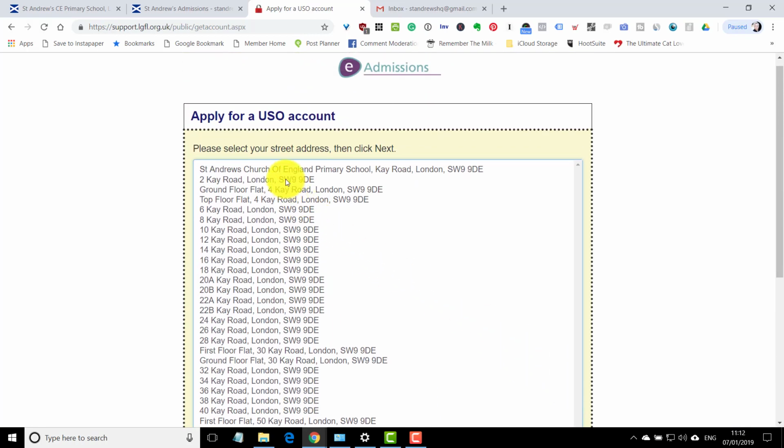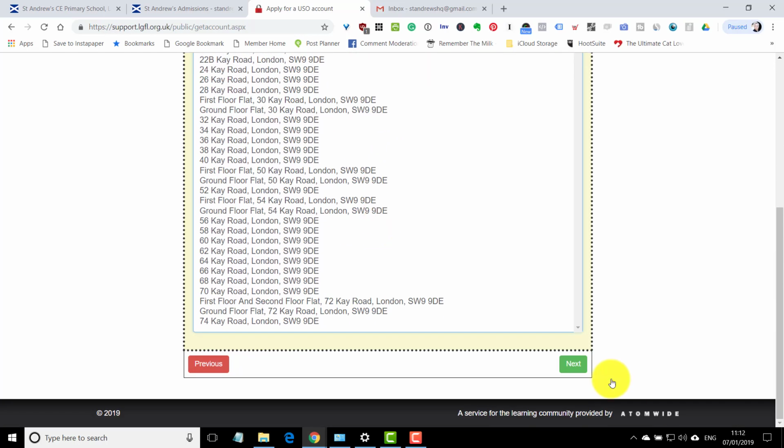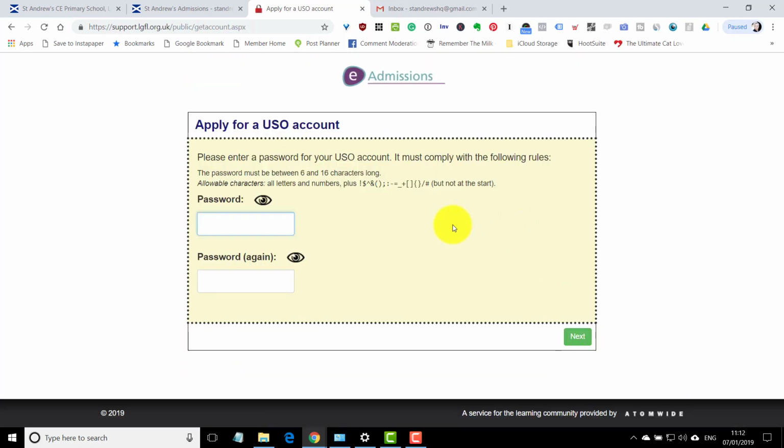Then you'll have to pick your address, and I'm using just a related address for the St Andrew's School. This is not my real address. Then click Next. Create a password, which you'll see must be between 6 and 16 characters long and must use some of these characters.